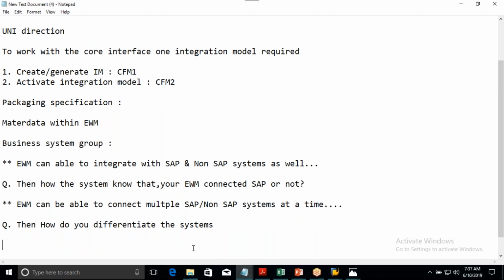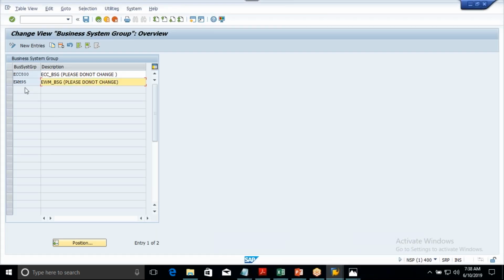Either SAP or non-SAP, we maintain a business system group representing that other system. If my EWM is connecting to an SAP ERP or else a non-SAP ERP, I maintain a business system group for that. In our case, we have only ECC, and for our EWM also we are maintaining one business system group.